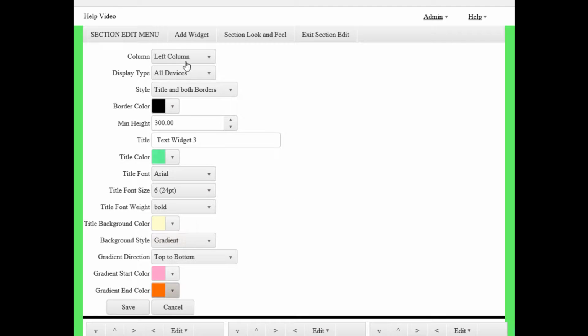To save time, I filled in the values. We'll go through them quick. You can determine which column the widget goes in. You can determine which device the widget will appear on. You can make certain widgets appear on only certain devices. Then there's the style, whether you want borders or no borders, or titles or no titles. Then you can select various colors like the border.